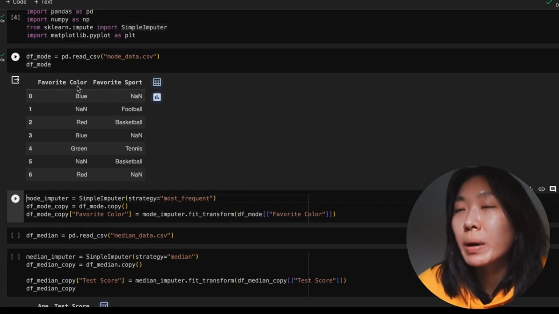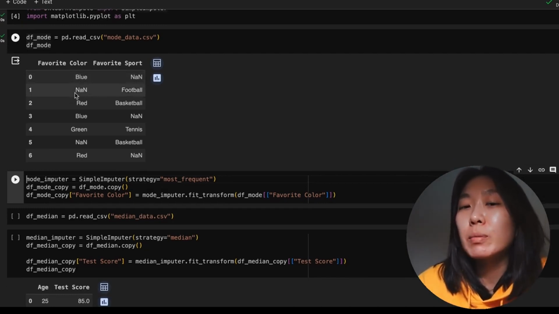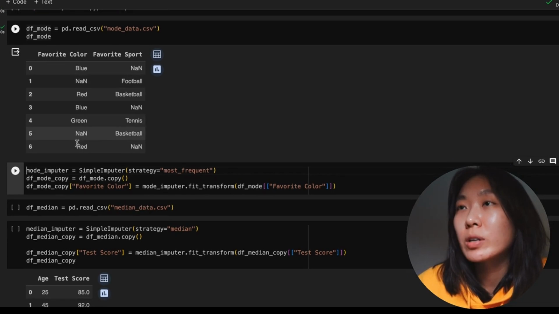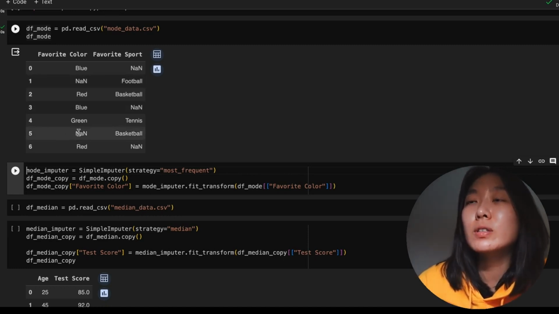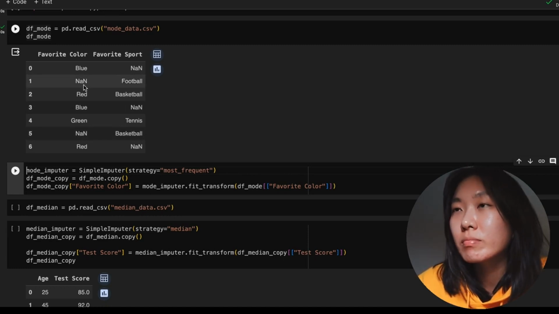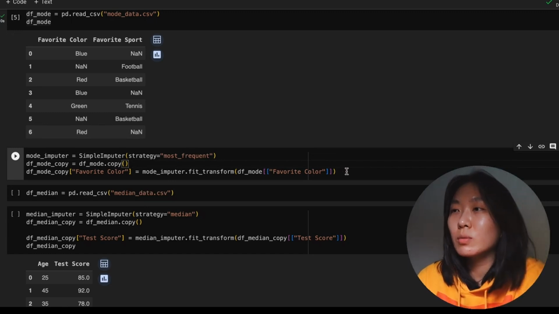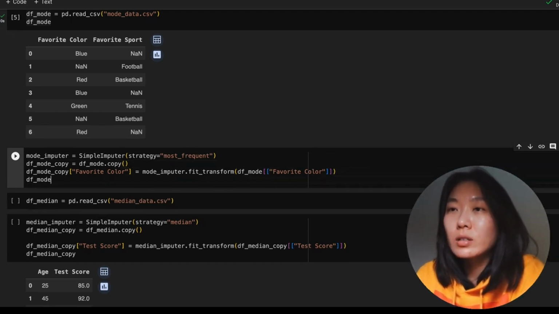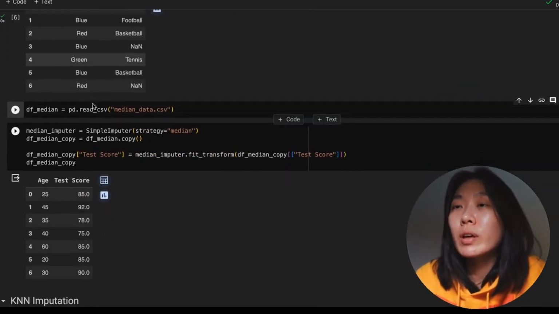So I'm trying to make a mode imputation with this data set. As you can see, there are missing values, and here as well. So I'm trying to see which one appears the most, and I will fill them up with it. So I did this, and I got this, and the result will be blue. So you fill it up with the mode value, which is blue, and I have blue now. Yep. So that's the mode, and now the median, same.